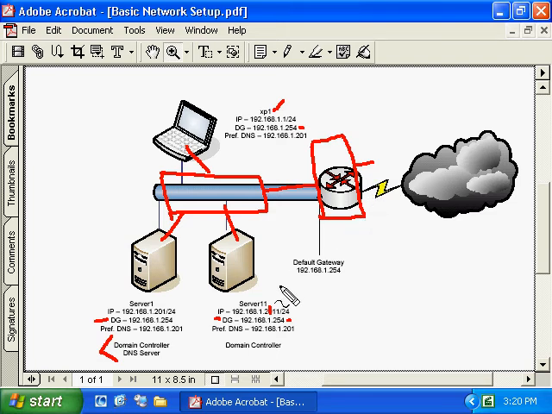Let's go take a look then at the individual configurations on each of these machines to give you a better feel for exactly what we're running here.